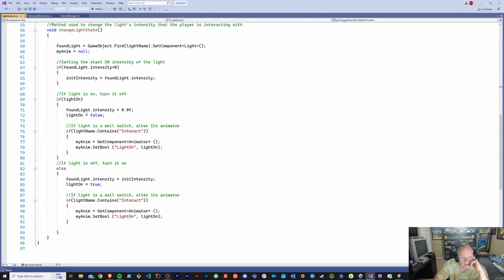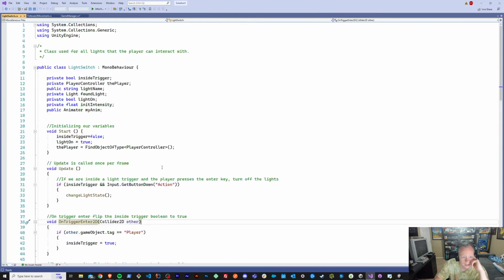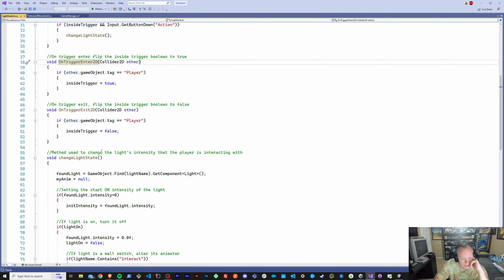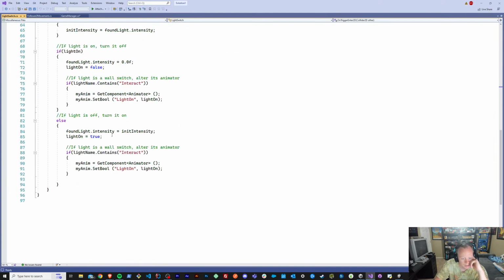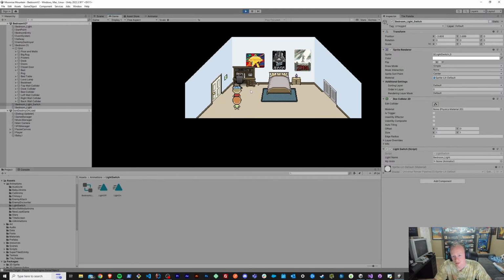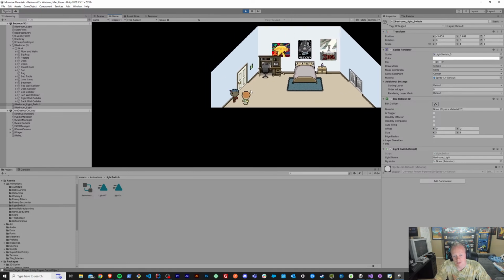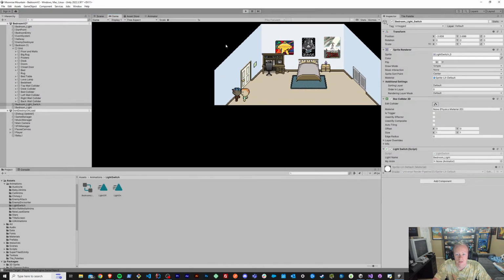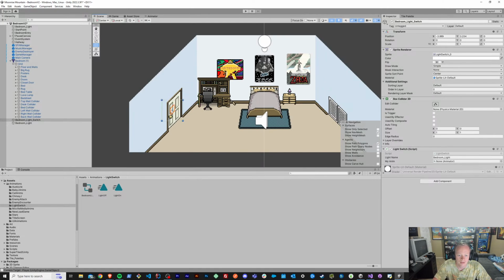But if the light is on, it's going to turn the intensity of it down. If it's not on, then it's going to turn the intensity back up to whatever its initial intensity was. Okay, so let's see if this actually just works. I don't know that it will, but I can't even reach the light switch. I need to move it. That's always good, right? I'll move him over here.